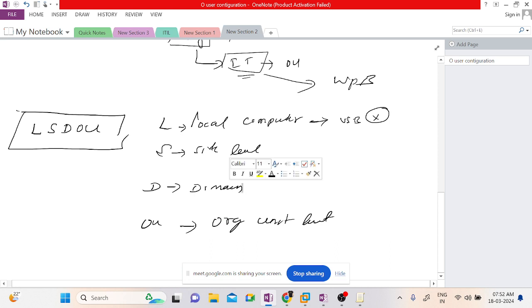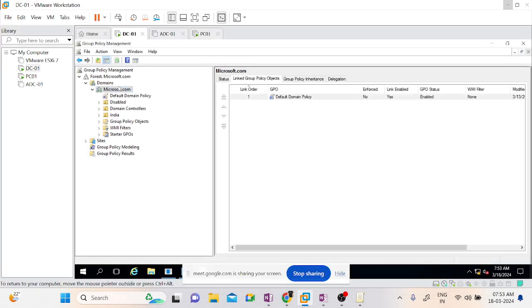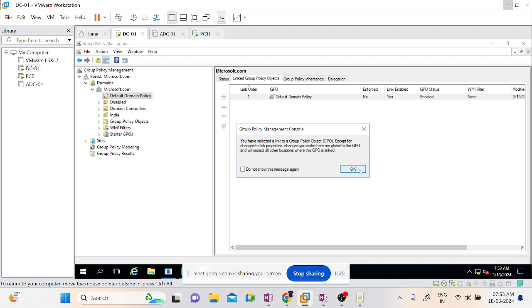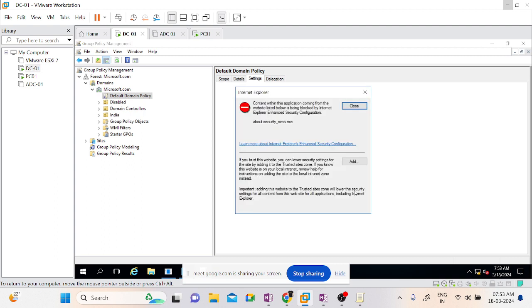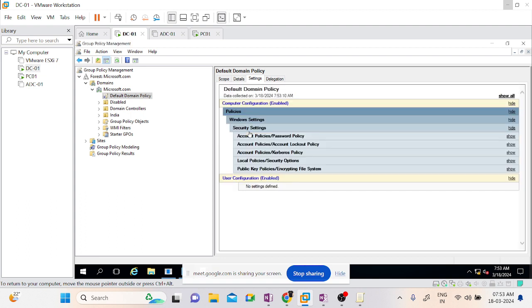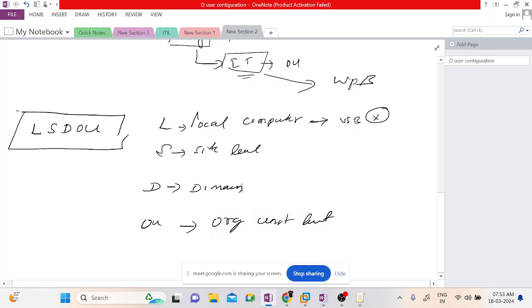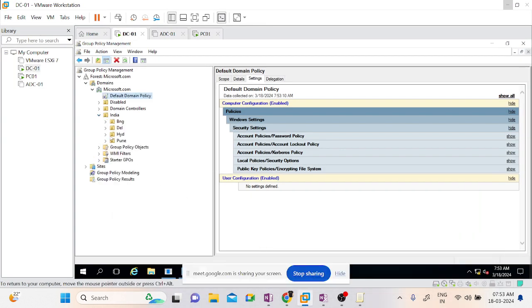See, domain. D means domain level. Here it will come to the domain and check any policies that talk about the USB. Nothing is there. It has only security settings: the password policy and account lockout policy are there, but there is nothing called USB settings, so it will ignore. So till now the local setting wins, but finally it will check at the India IT level here, Bangalore.